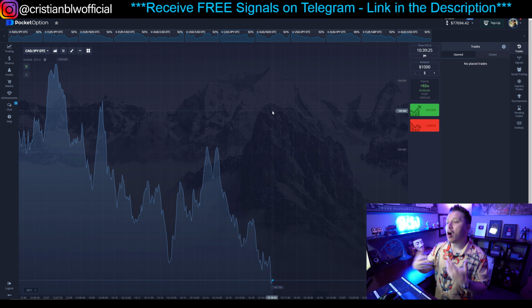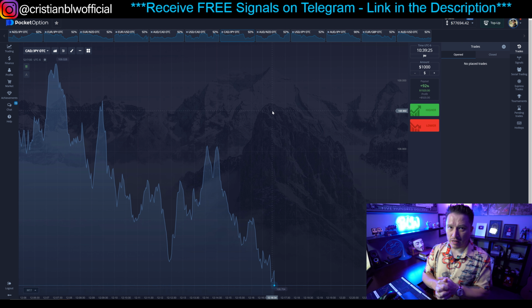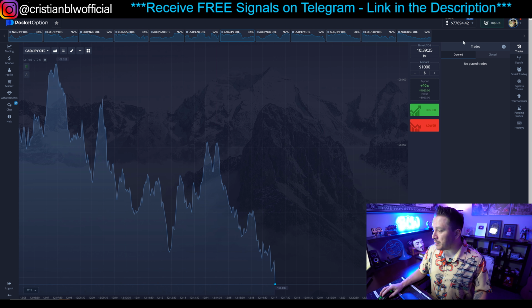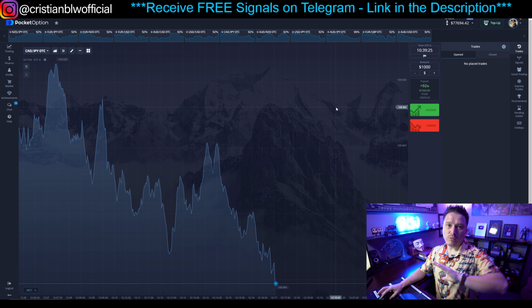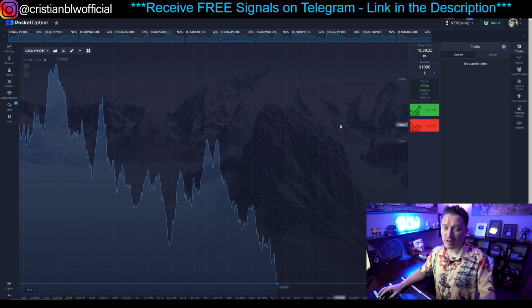Once you are in a demo account, this is the way the platform is going to look. This is the deposit button, which I'm going to teach you right now, but it doesn't mean that you have to deposit right away.